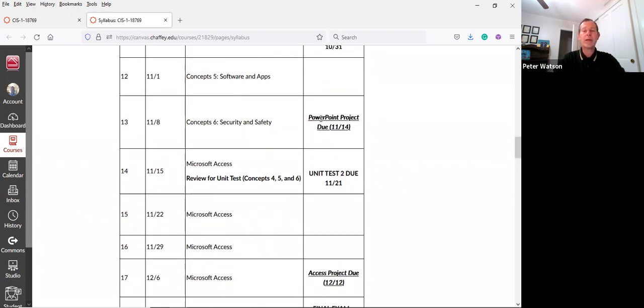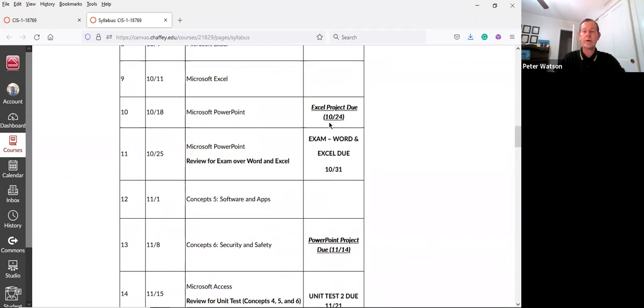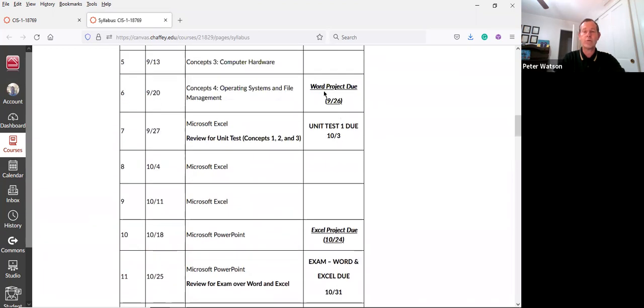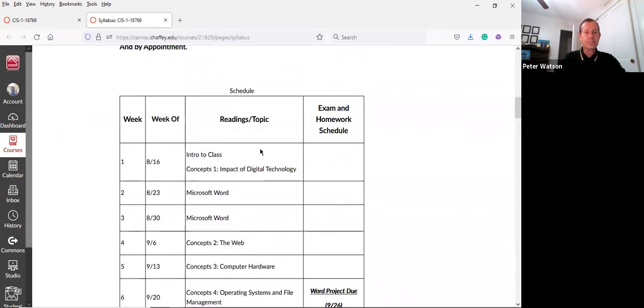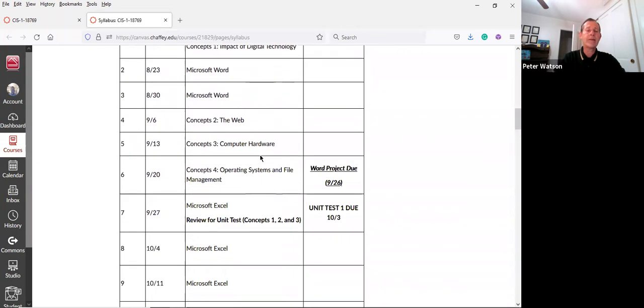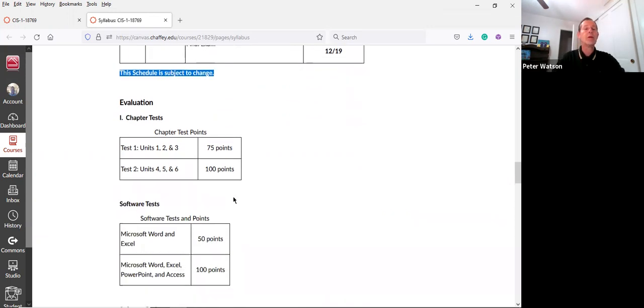You can see that here we have PowerPoint project due 11/14 and Access project due 12/12, Excel project due, Word project due. The Word project isn't due for a while. This is basically the schedule. And the schedule may change a little bit, although I doubt it. But it does say down here, this schedule is subject to change. If I do change something, I will let you know.